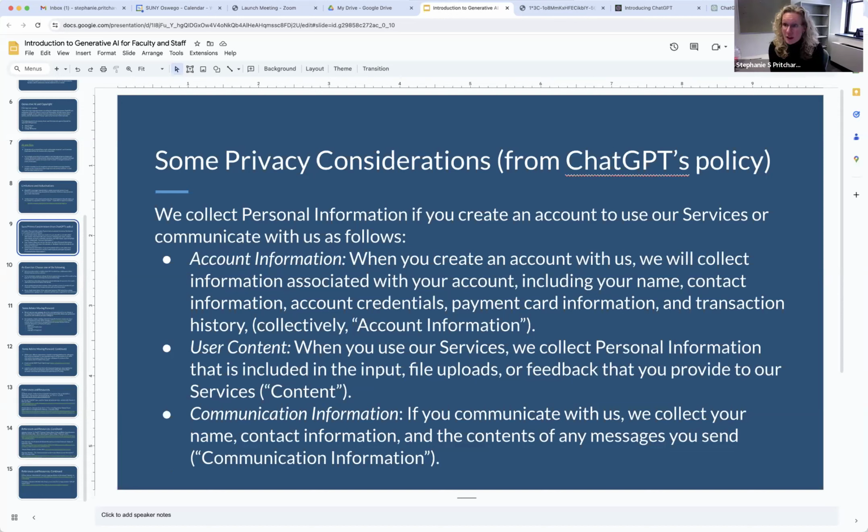You should know some things, right? Like you should know that ChatGPT does collect some information about you. It asks you for your name, it asks you for your phone number when you log in, and then it talks a little bit about how, if you use the services, it would collect personal information that's included in anything you input into it.